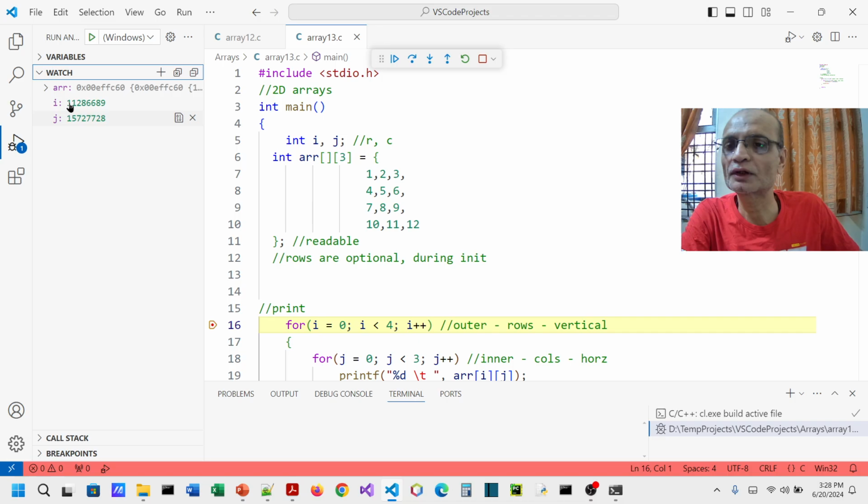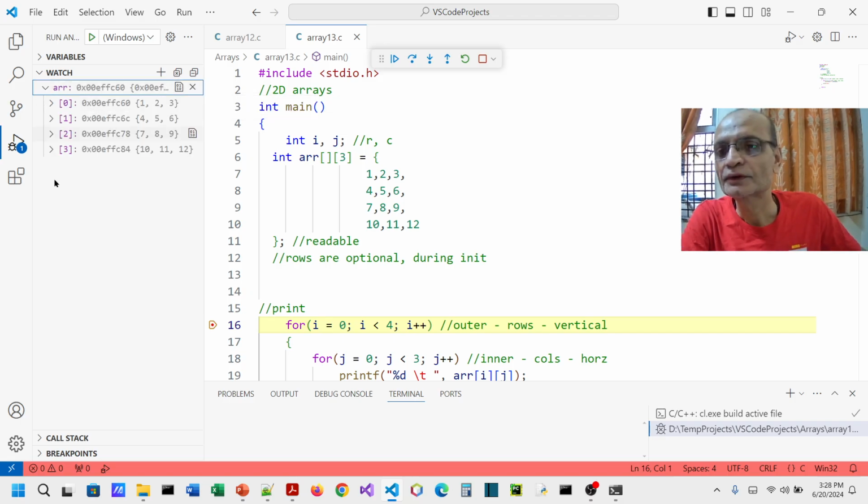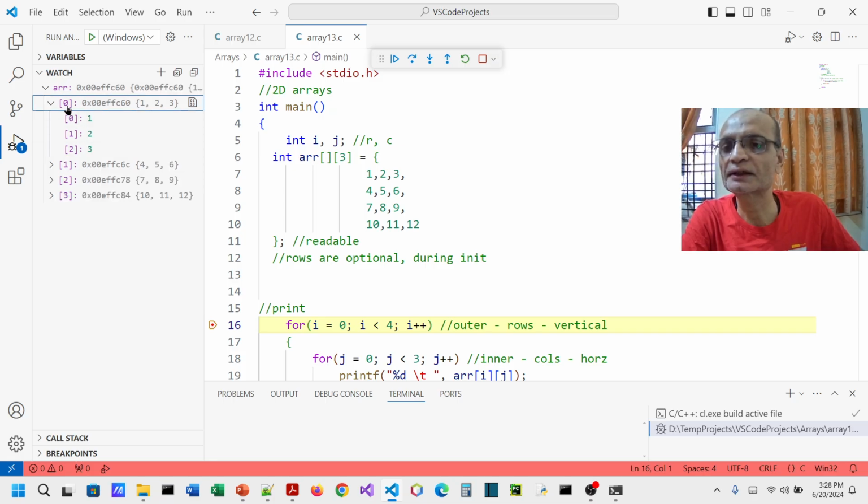Now I can go to watch, and here you can add a watch with respect to arr. If you expand this, you will see there are some addresses. This is row 0, this is row 1 with entries 4, 5, 6, row 2 with entries 7, 8, 9, and row 3 with entries 10, 11, 12. Here you can see 1, 2, 3, 4, 5, 6, 7, 8, 9.